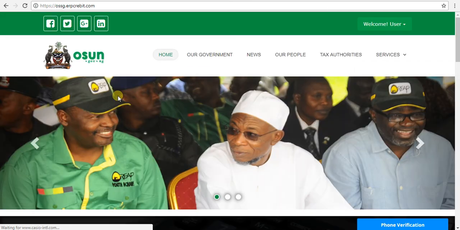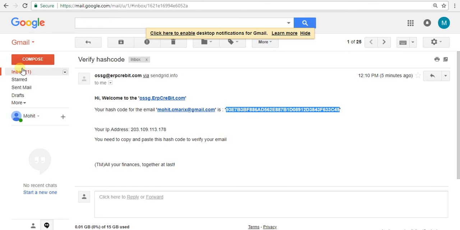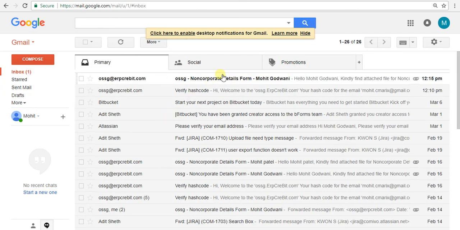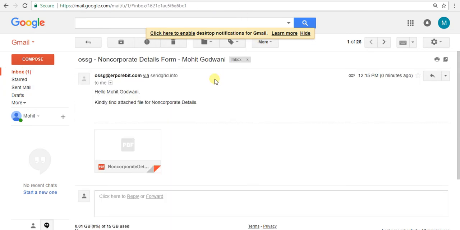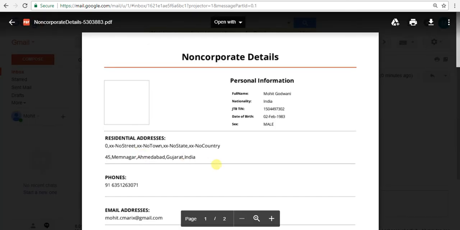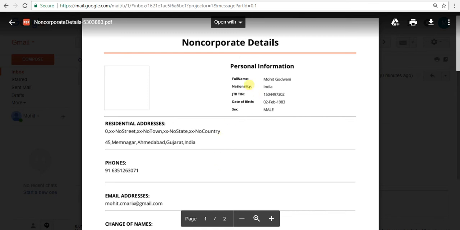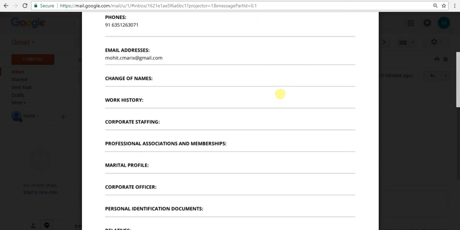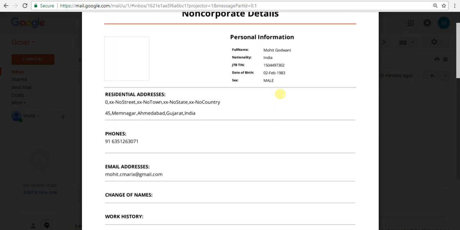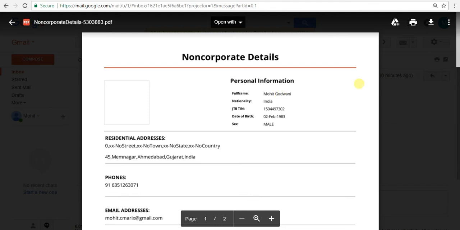After that it will move to the OSSG portal, and if you check your email address, then you will see the non-corporate details form with a PDF file which shows all the details using the JTB TIN as well. This is the whole process of TIN generation from the OSSG portal.